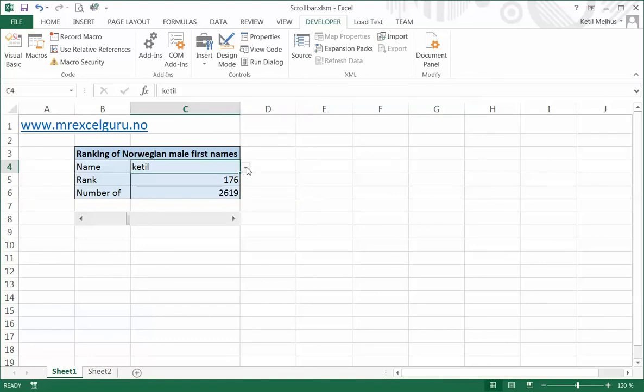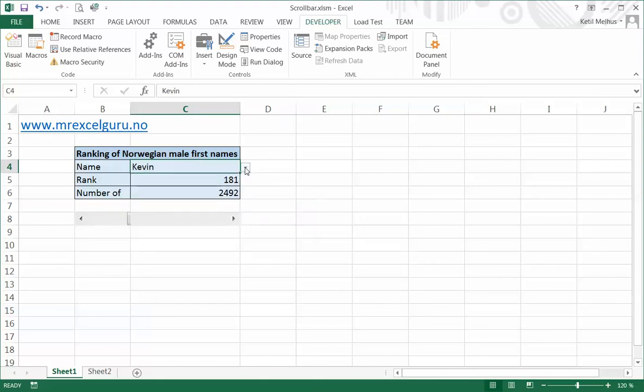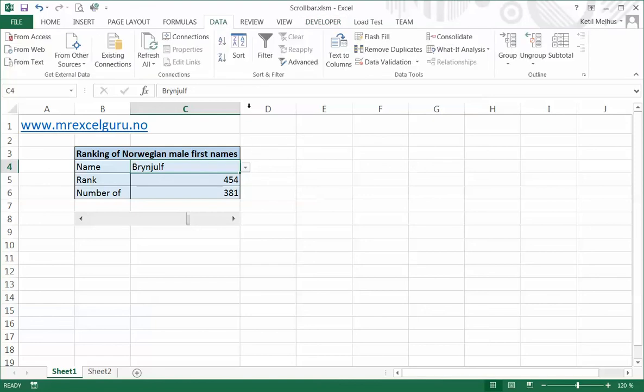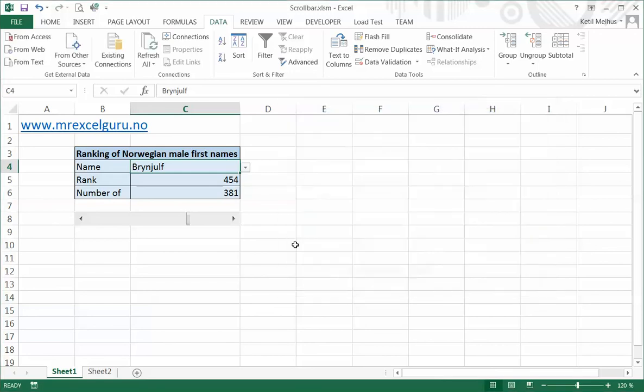In addition to this, I'm using data validation, so we have to stick to the names in the list. We can just pick them here too. And then we have the data validation. I've set that we accept a list from sheet 2, column A. That's the name column in sheet 2. Okay, Brynjulf.